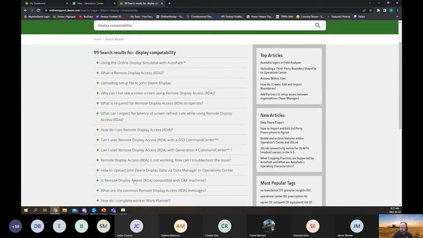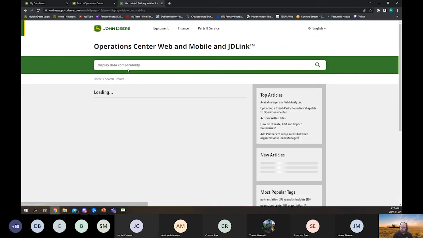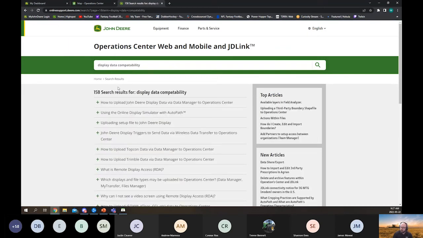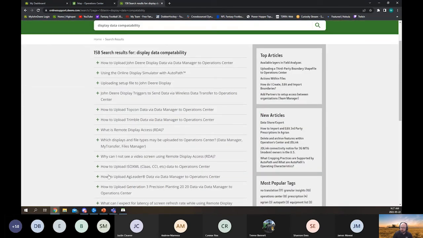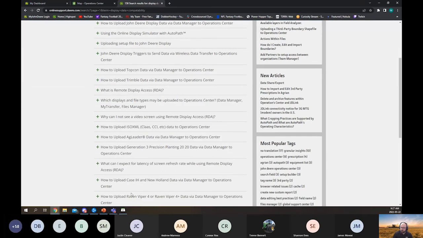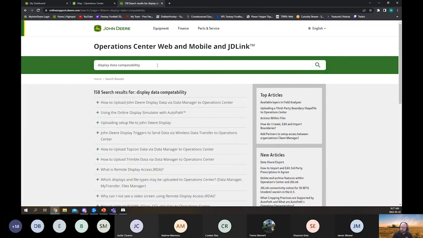Now, because I just typed display data, that wasn't that specific. So if I go display compatibility, usually up in here, they'll give you some directions. So if we wanted to bring in some TopCon data, maybe you had a Bourgault drill and wanted to bring some data in that way, or some Trimble data, it can give directions in here, things like that. A lot of information on how to bring in other types of data. So the help tool can be helpful, but you do have to sometimes be quite specific with what you're typing in here into the search bar.